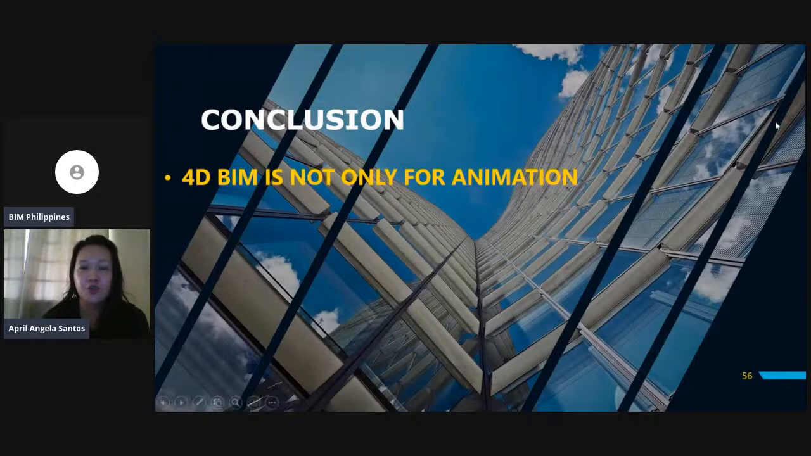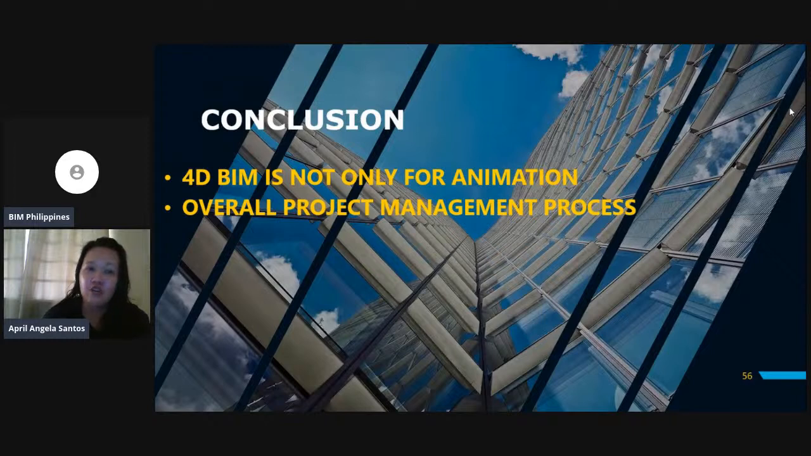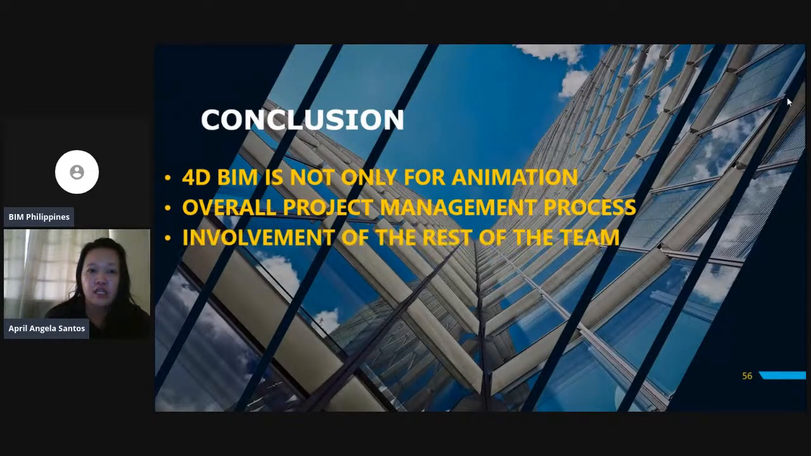But if you use it properly, if you use it correctly, the overall management process should take place in utilizing 4D. Then you should involve the rest of the team. This is a collaborative effort for the rest of the team for the BIM to be implemented successfully. Then, the fourth industrial revolution that you saw, digitization, is already here. We're already doing it.